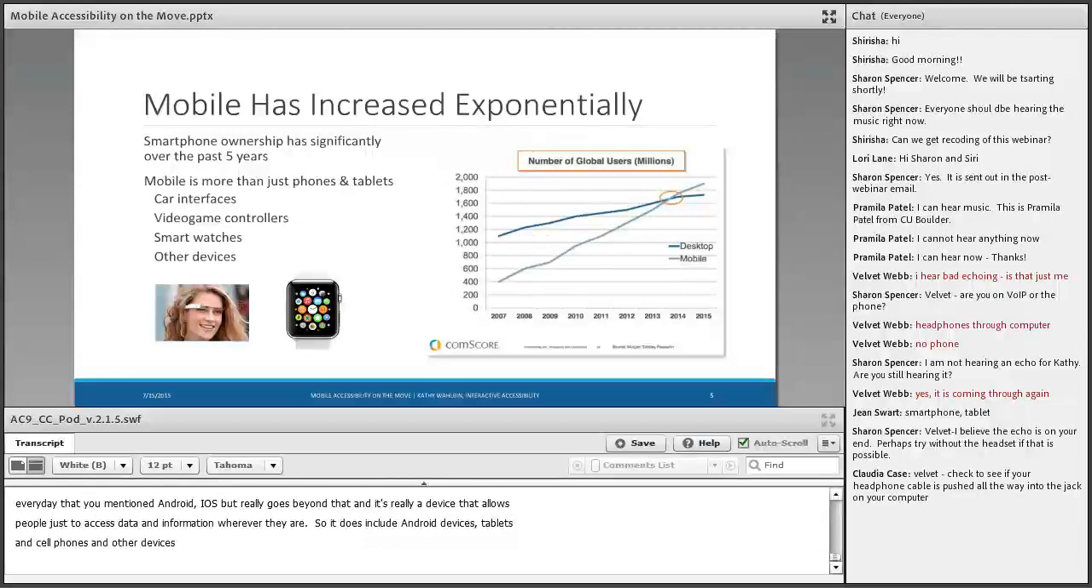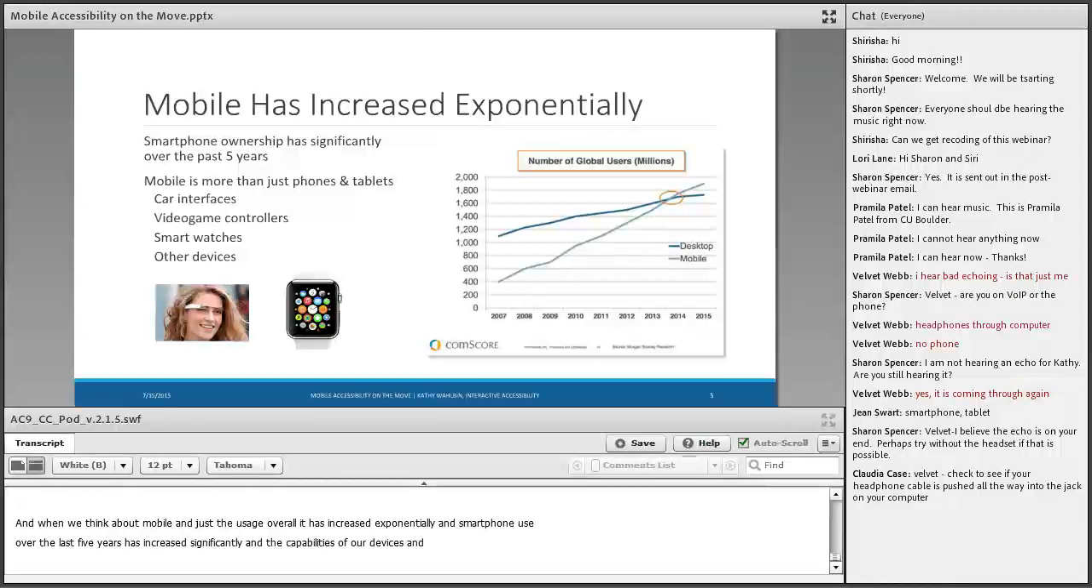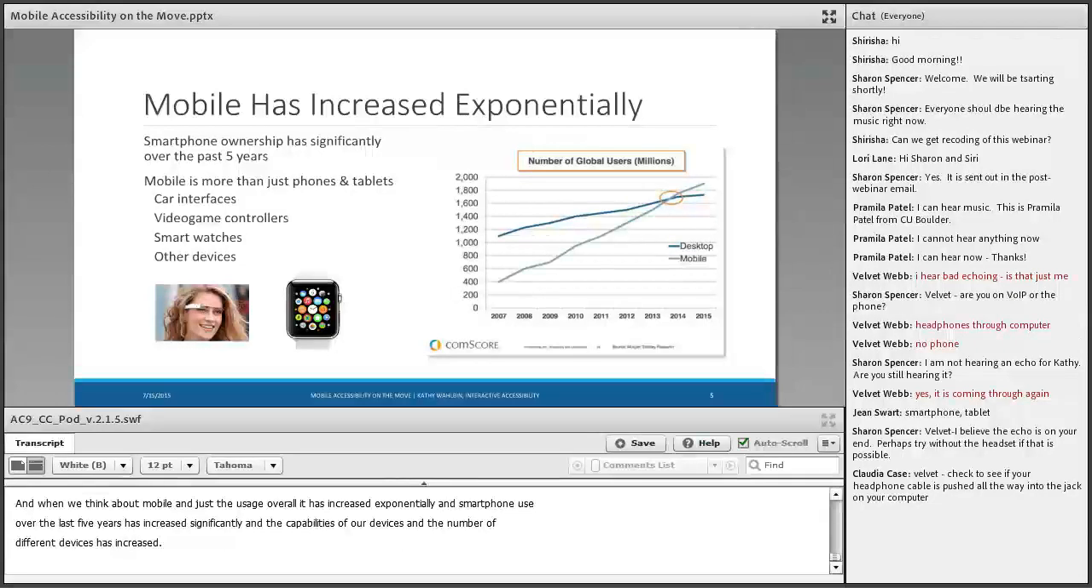And when we think about mobile and just the usage overall, it's really increased exponentially. Smartphone use over the last 5 years has increased significantly, and the capabilities of our devices and the number of different devices has increased. And mobile is more than just phones and tablets. We've got car interfaces, video game controllers, smartwatches. Probably some of you on the phone have got the new iWatch that now allows you to do almost the same things as you can do on your tablet. It's just got a smaller screen. It also allows us to do some other things that we couldn't do before. And there are a lot of other devices, and these new devices come out every day, with new features.